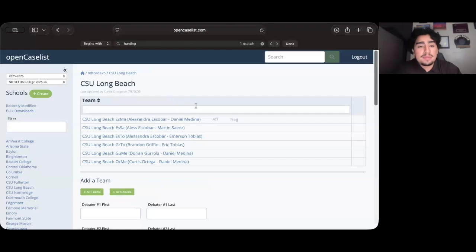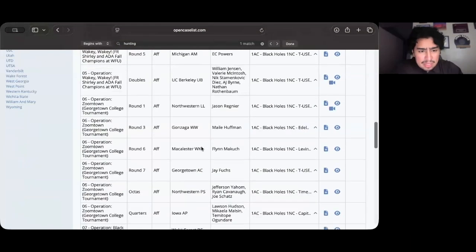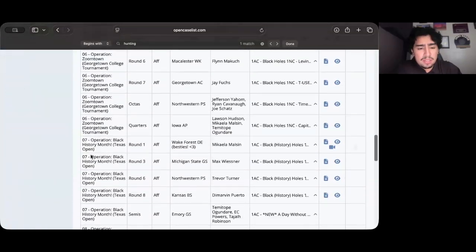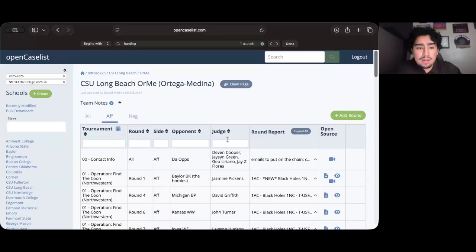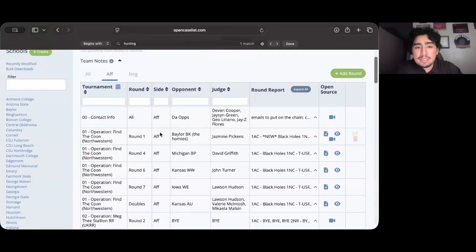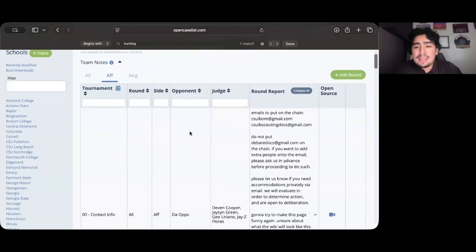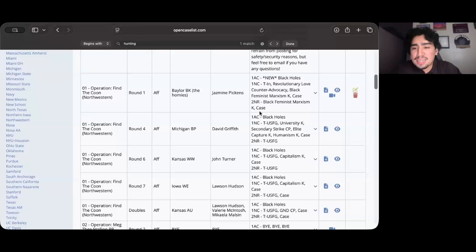We'll go to Long Beach, for example. Let's look at Curtis and Daniel. If we look there, you'll see that they follow the same thing. 01, they number it according to the tournaments they went to in chronological order. They have the round, they have sides, opponents, judges. You know, they like to get a little quirky with their round reports, which is kind of cool.